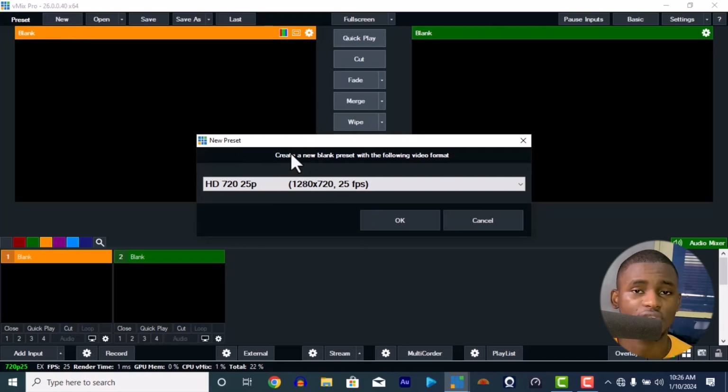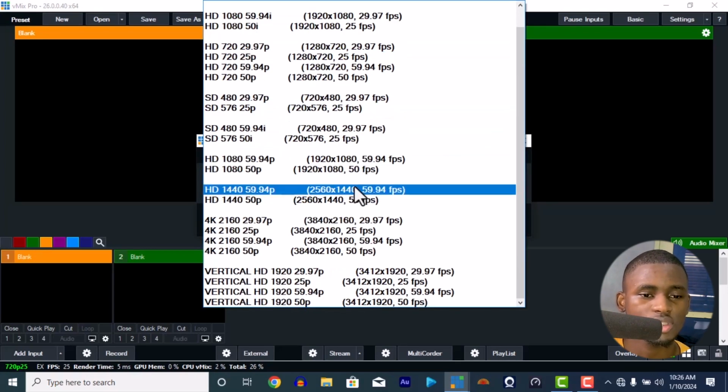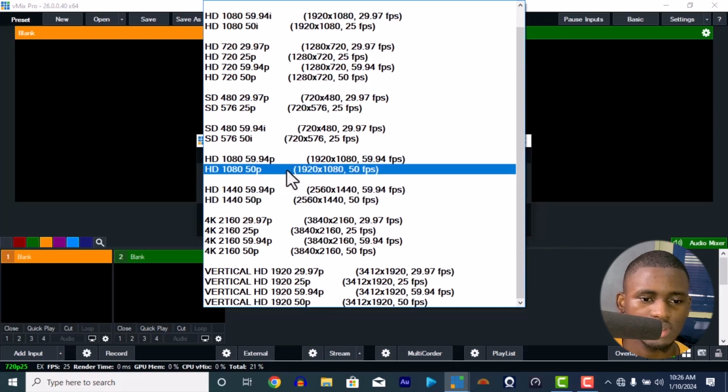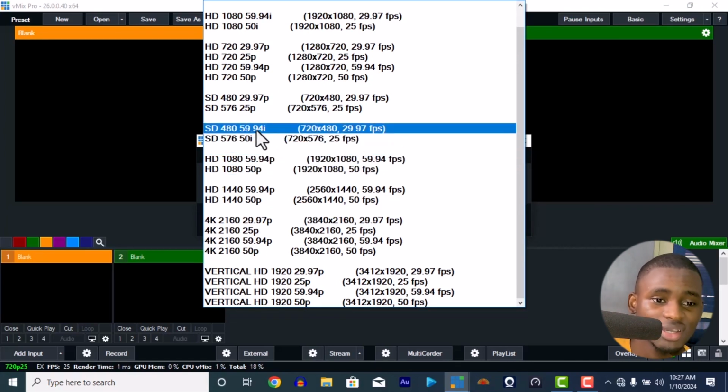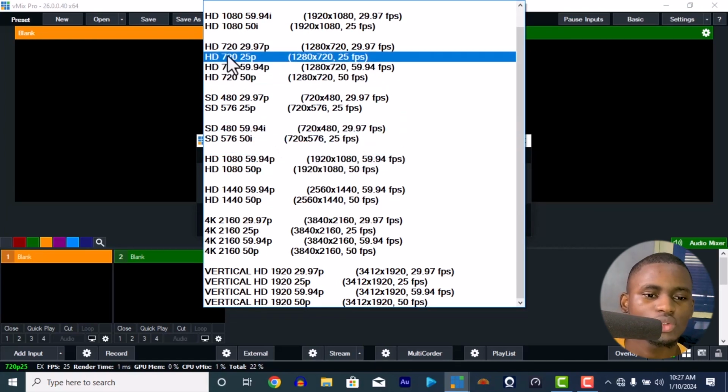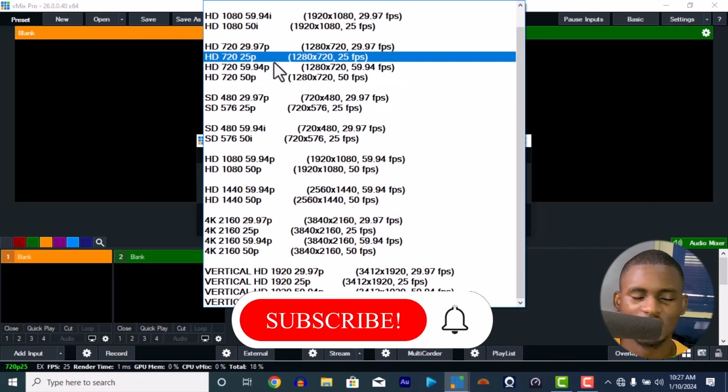When you first launch vMix, it asks what preset you want to use. If your system is strong enough, you can use the 1080 presets or any other ones. But for me and the system I use, I prefer HD 720 25p. So what is all this 25p, 720p?